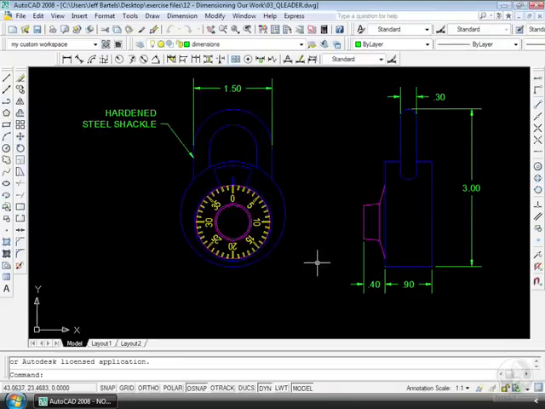Now I already have a callout on my screen. Generally speaking, a callout is nothing more than a piece of text with an arrow. Now we're going to use the QLeader command to create our callouts. Interesting story, in AutoCAD 2008, the QLeader command has been removed from the toolbar. If we look in the toolbar, we no longer have an icon for that command.